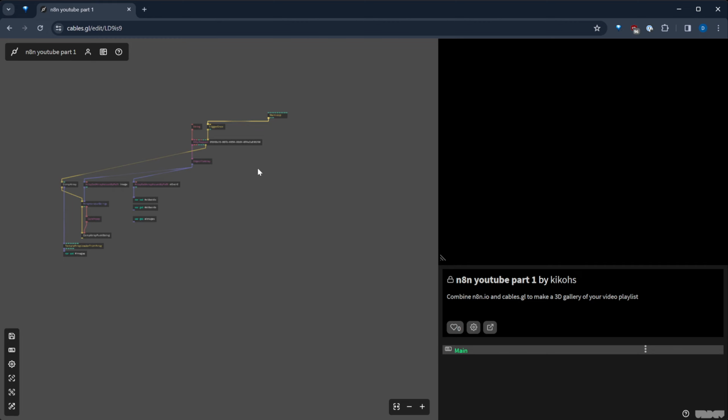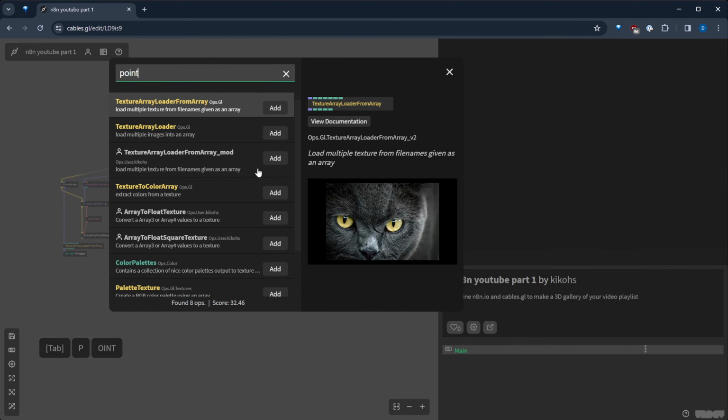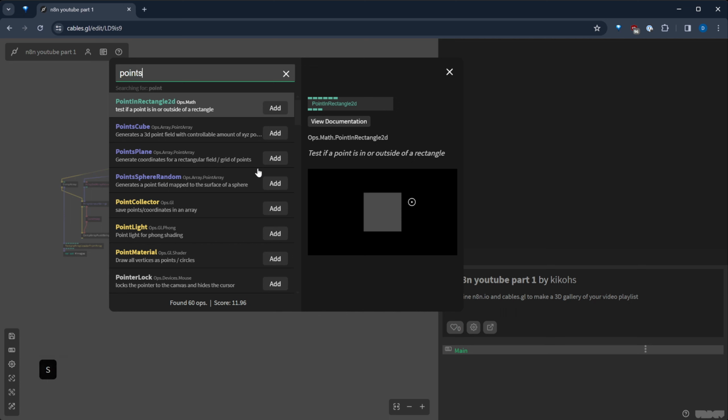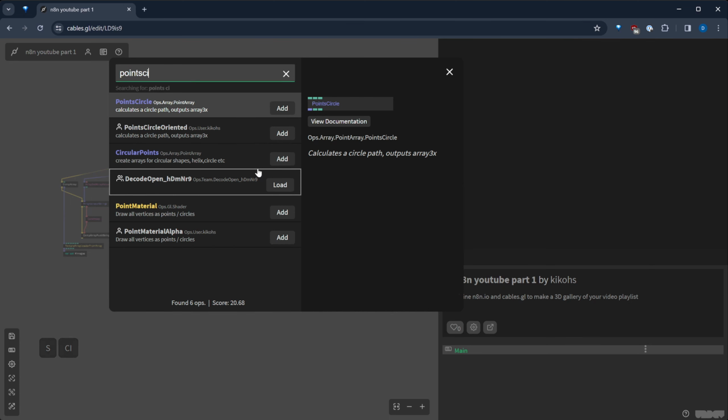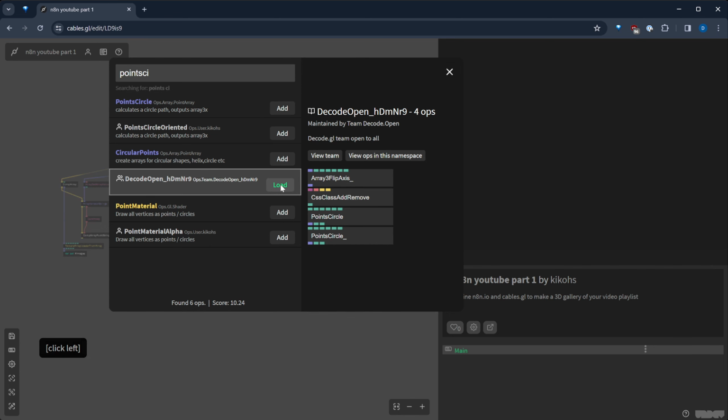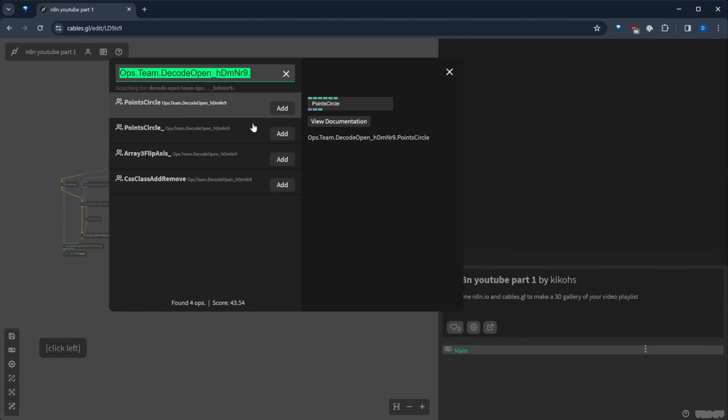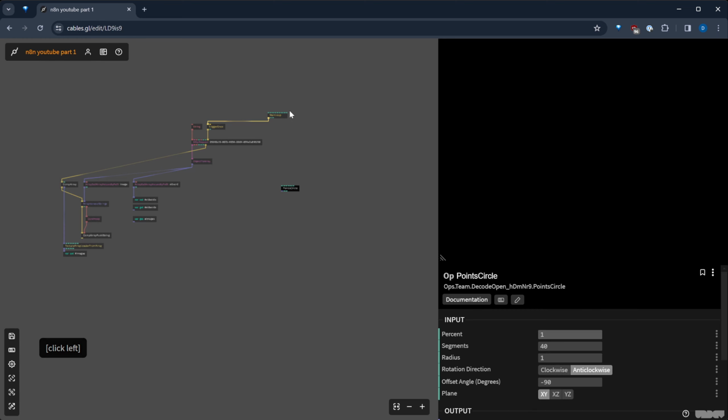To do this, we have two choices. There is an op called point circle in cables, so you can have it there, but it's not very good. I mean, we can do better. So what I did is I created another point circle, and you will see that it's part of this team called decode open, which is open to all as long as you join the team. And inside, if I load this team, now I would get the point circle that I need.